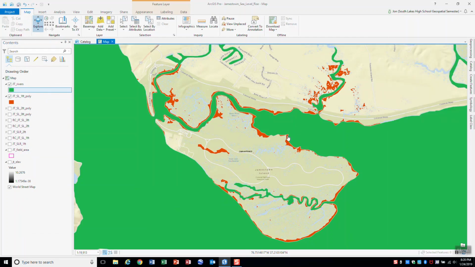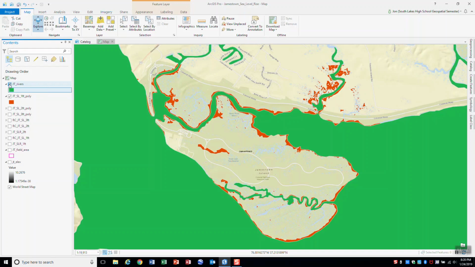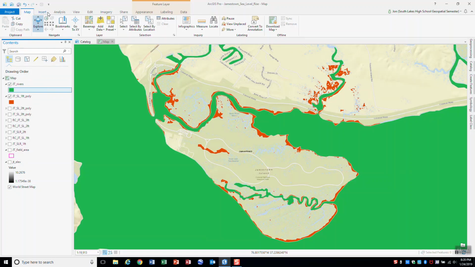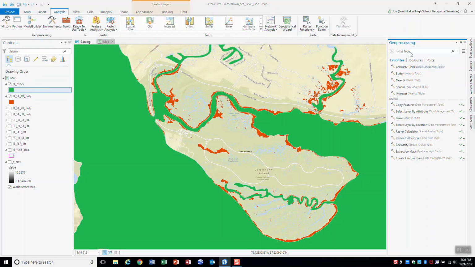Now what we're going to do is erase. We're just covering up what's underneath right now, but we really want to remove this area. So how do we do that? We're going to go to Analysis and click on the red tools. We're going to click Erase.